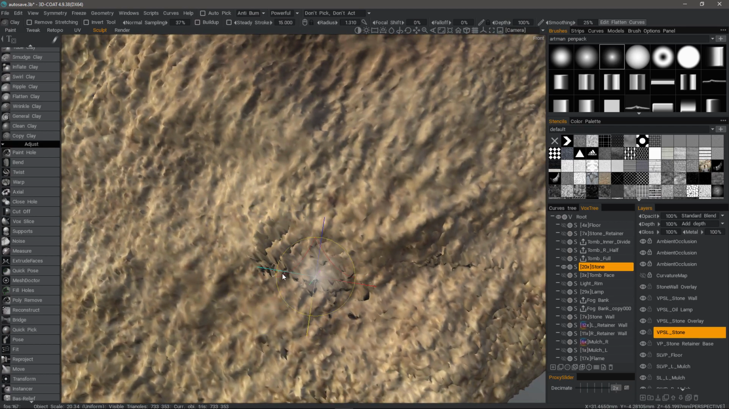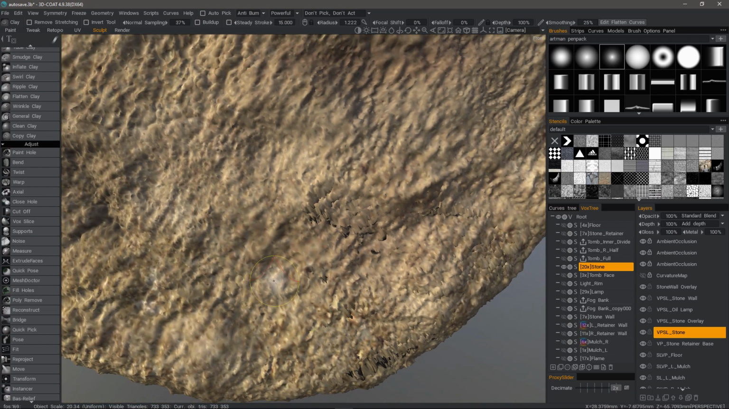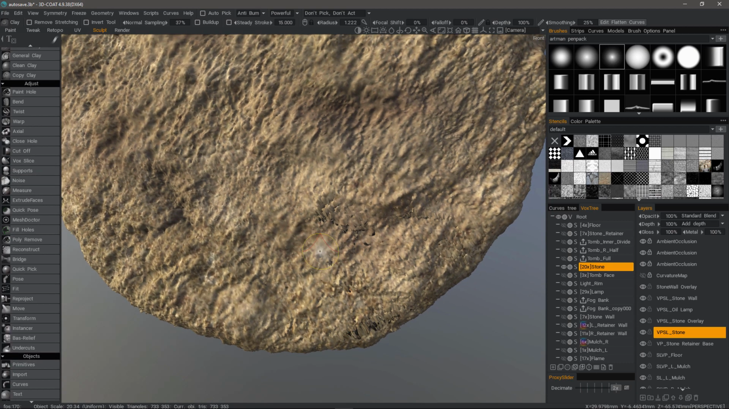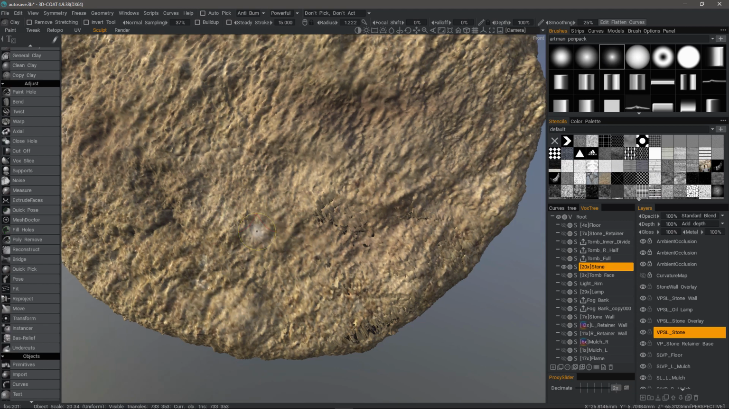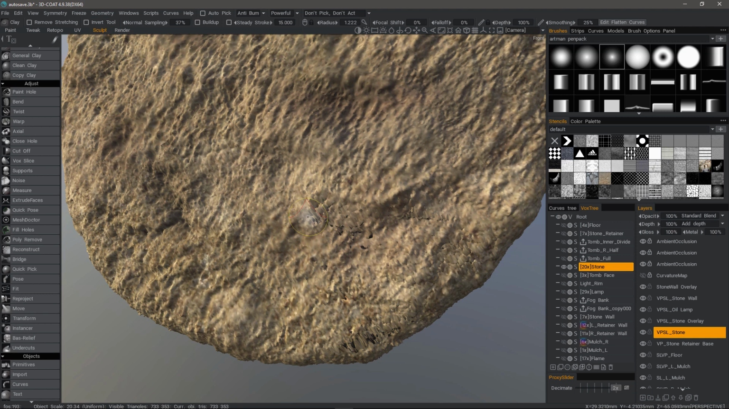Every once in a while, you may find yourself with some really nasty spikes in your mesh, and that can happen oftentimes when you're using the noise tool or perhaps using a noise brush type or stencil. Whatever the reason is, I want to show how you can fix this rather quickly.